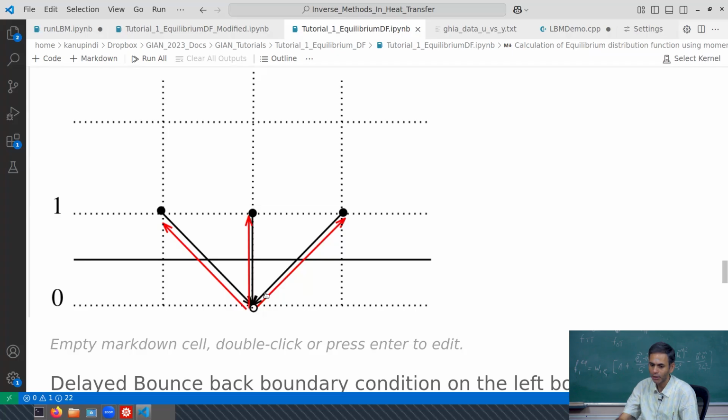What will be this black link going down? That is F0, 0 minus 1. F0 minus 1 is going out. Okay, what will be the other two links? F1 minus 1 and then minus 1 minus 1. Okay, so these are the links.